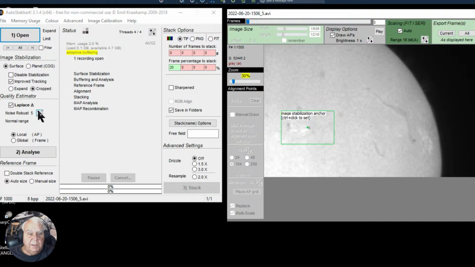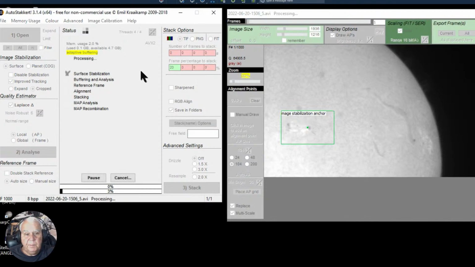Noise robust. I had the gain ran up to, I'm going to raise this to 6. And on the size, we're going to analyze. I want to see what kind of quality I got. And if it looks decent, then we'll add our master flat and get rid of that nonsense. You can actually add your master flat before you analyze. I don't, as a rule.